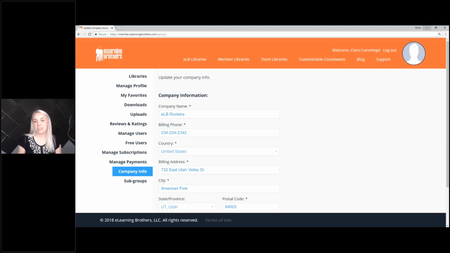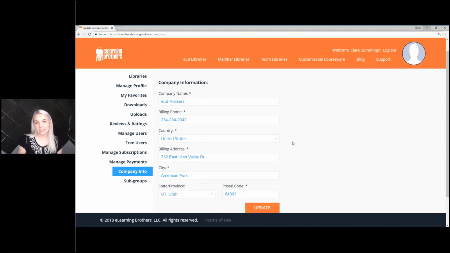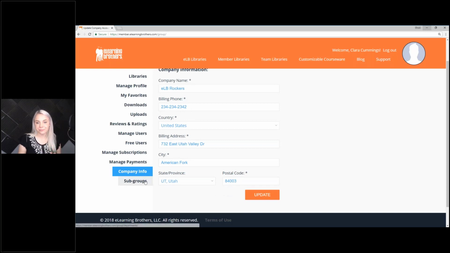Okay, and company information. If you moved offices and you need to change that, or you want to have your phone number since you're the point of contact rather than your front desk phone number, you can change that here, or vice versa if you want them to have the front desk phone number rather than your own phone number. This is where you can edit all the information for your company at a group level.